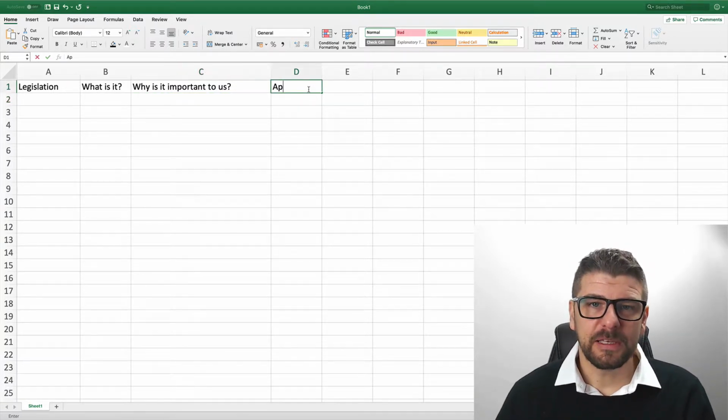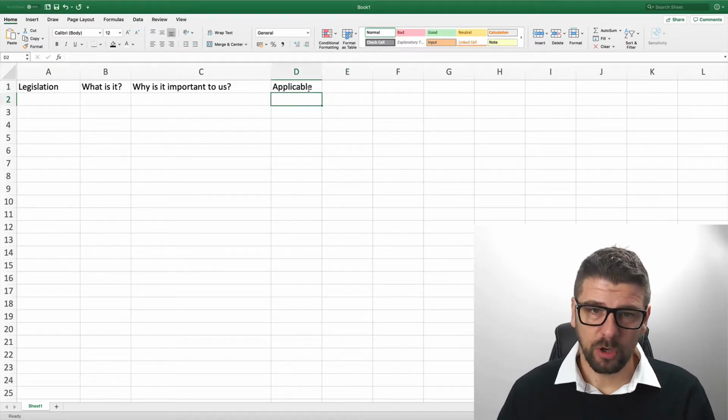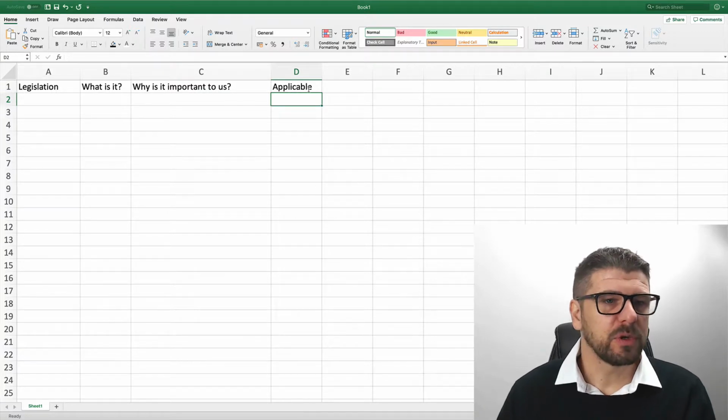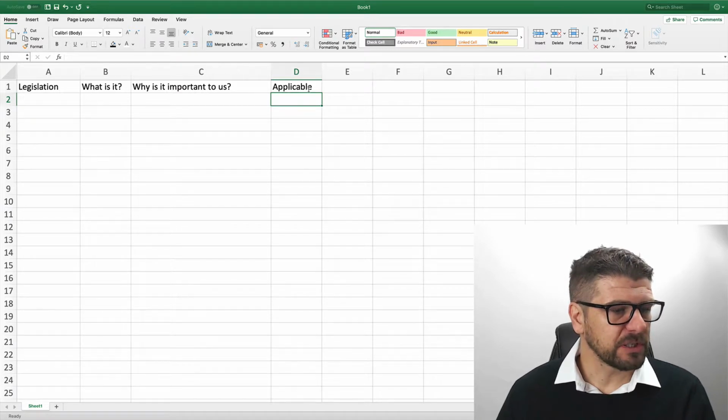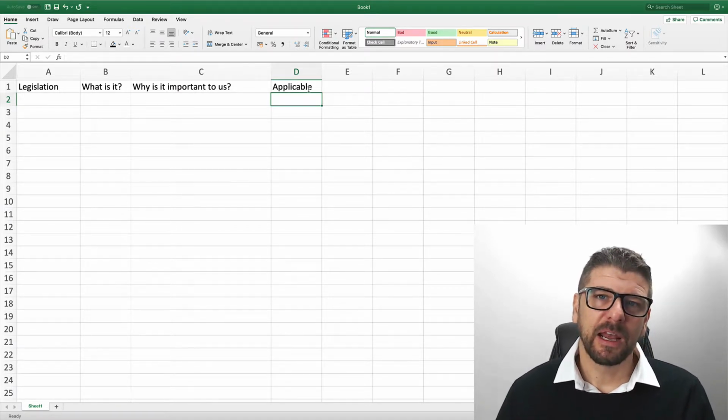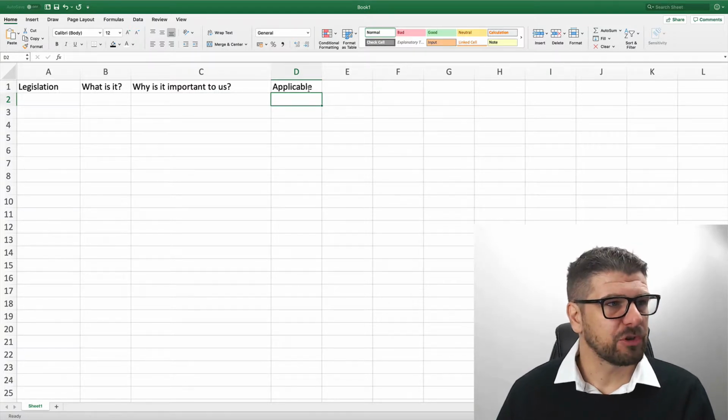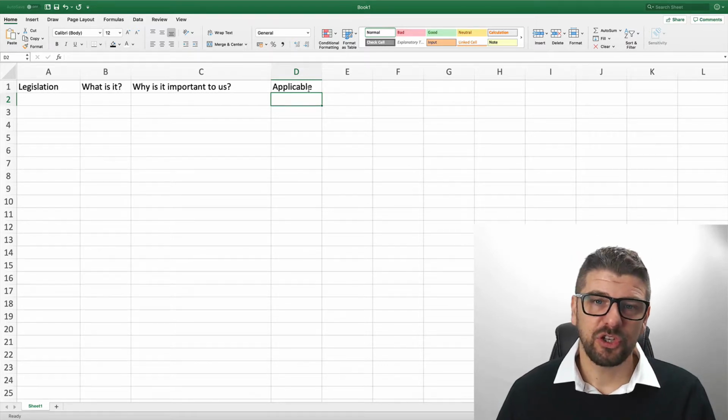The next column is an applicable column. So what I want here is a yes/no column where at some point somebody is going to review this list of legislation and they're going to highlight whether or not that legislation is applicable to us as an organisation with a yes or a no. There is an argument that says that you would only ever include legislation in the list that is applicable. I like to include all the legislation that could be applicable and then highlight in a yes/no format, because it demonstrates that I have put some thought to it. It demonstrates that I have considered the other legislation, but I have also considered it not applicable to my organisation.